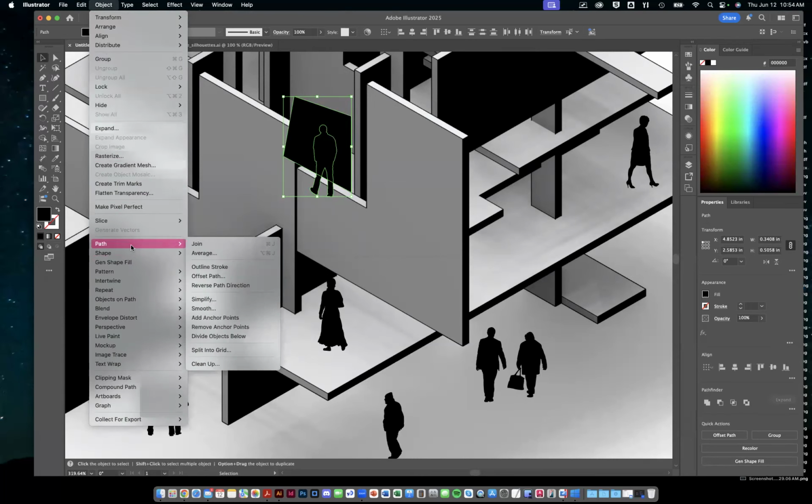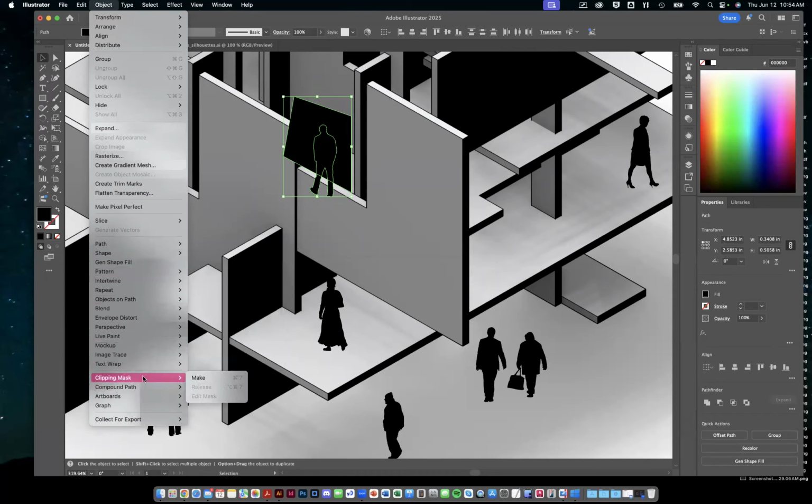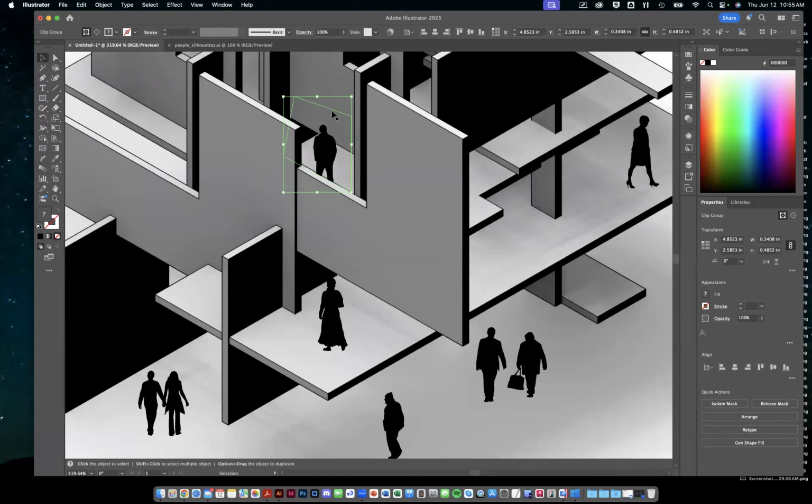And this is weird, right? And I'm going to say, let's see, clipping mask and make, right? So I go object, pull down, clipping mask, make. You see how I'm just sort of keeping my cursor up so you can see where that's going. Okay, so when I do make, then suddenly the mask disappears.